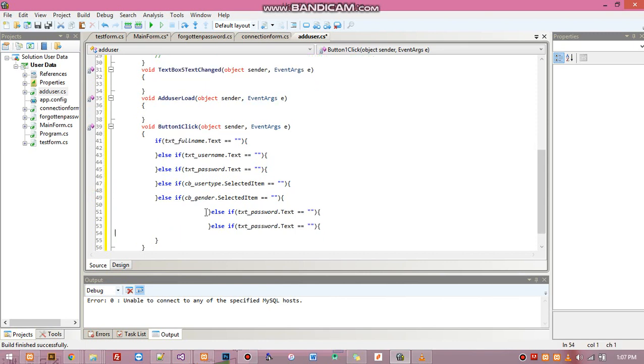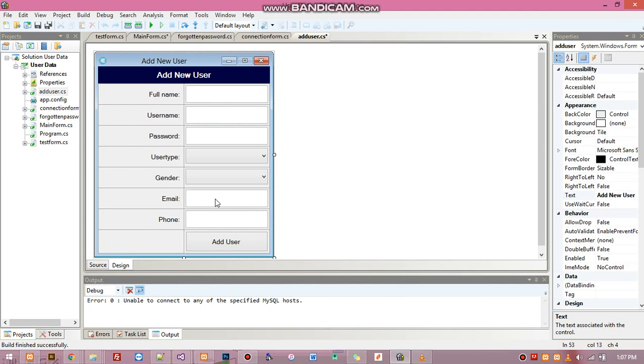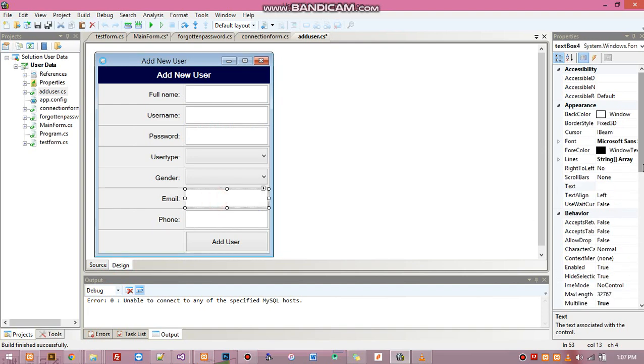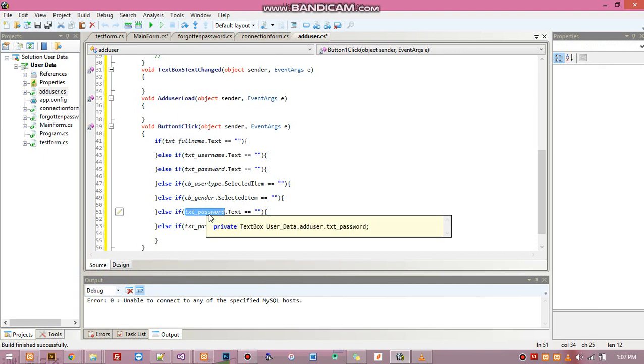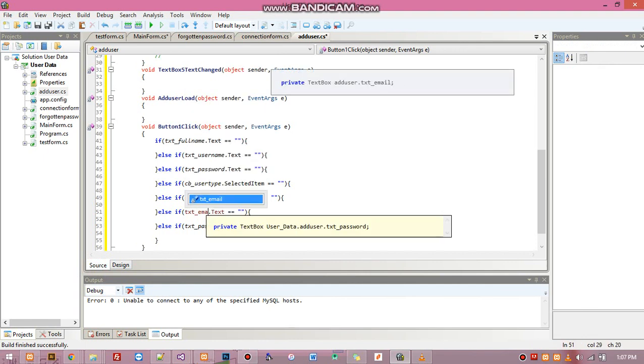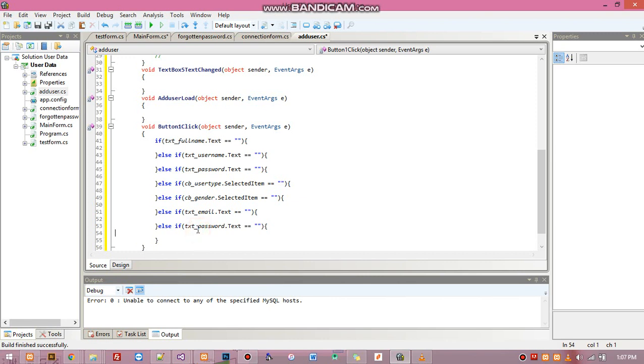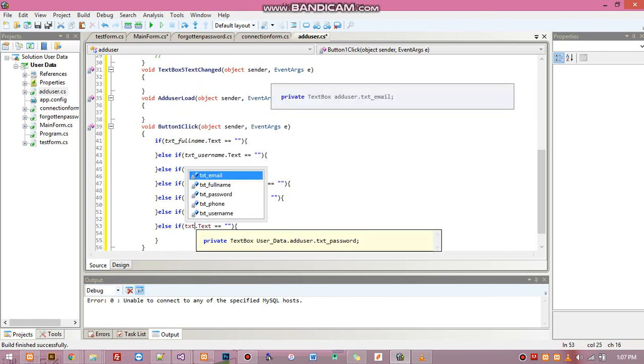I mean, it would be best if you type it out, but so now the next one is email. Let's rename this as txt_email, and then let's also name this as txt_phone. Okay, so now since we copied and pasted this too, we just change this out to txt_email and then txt_phone.